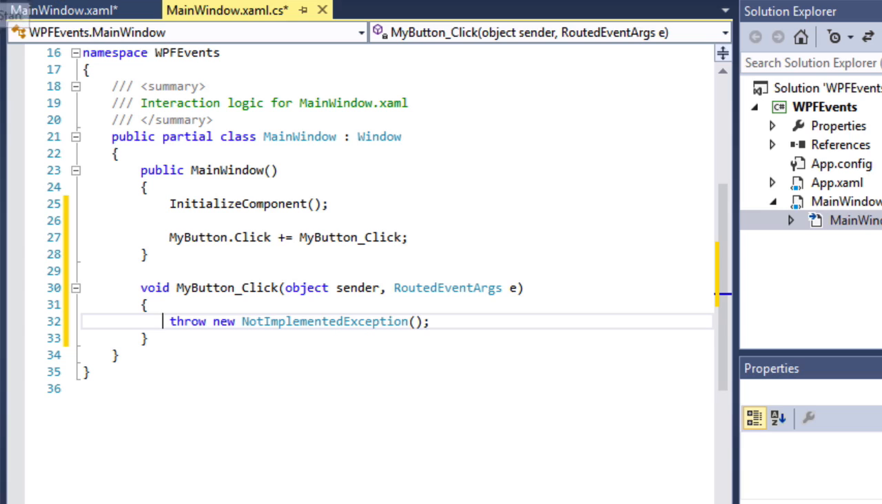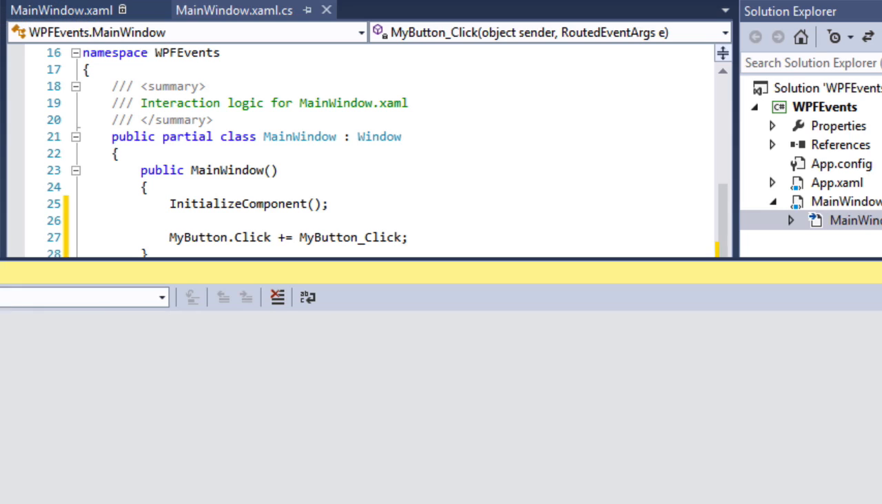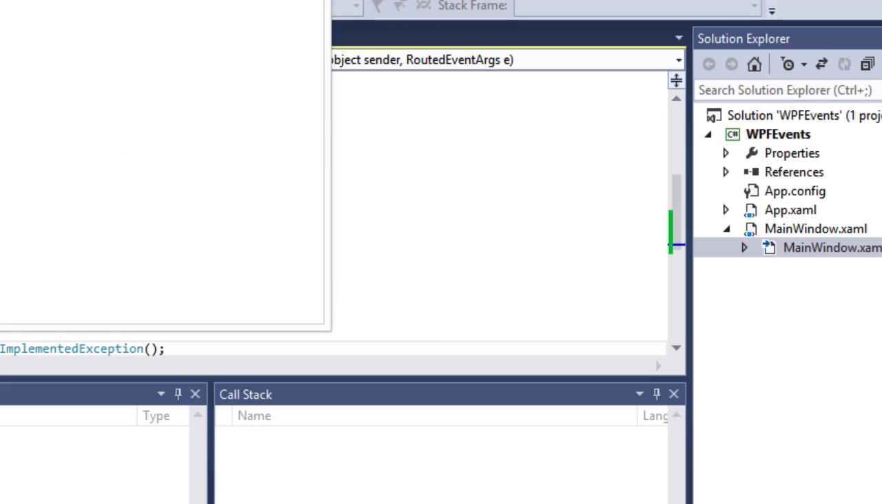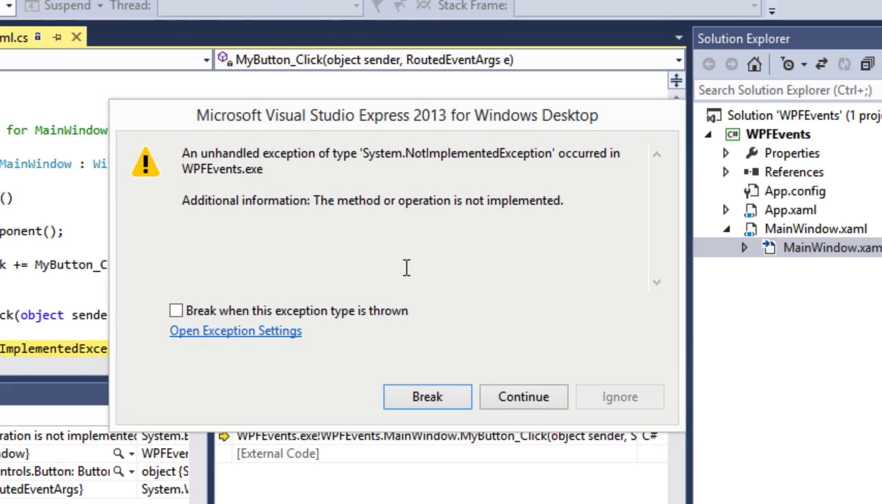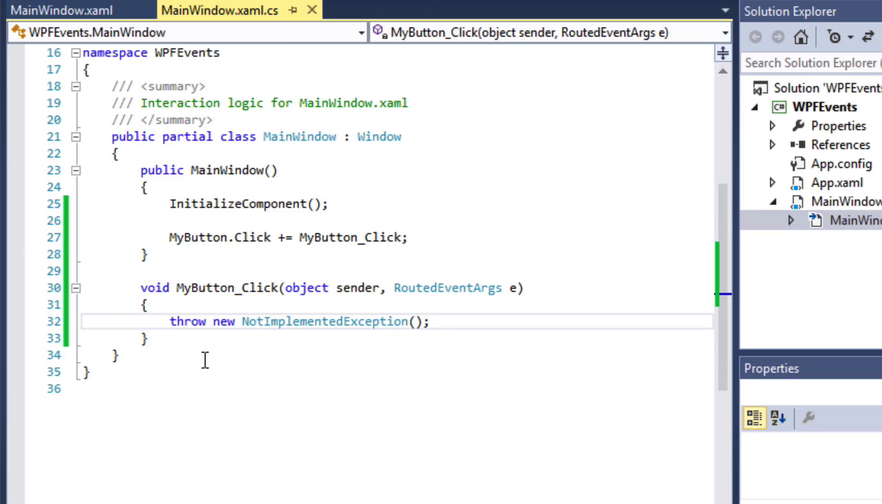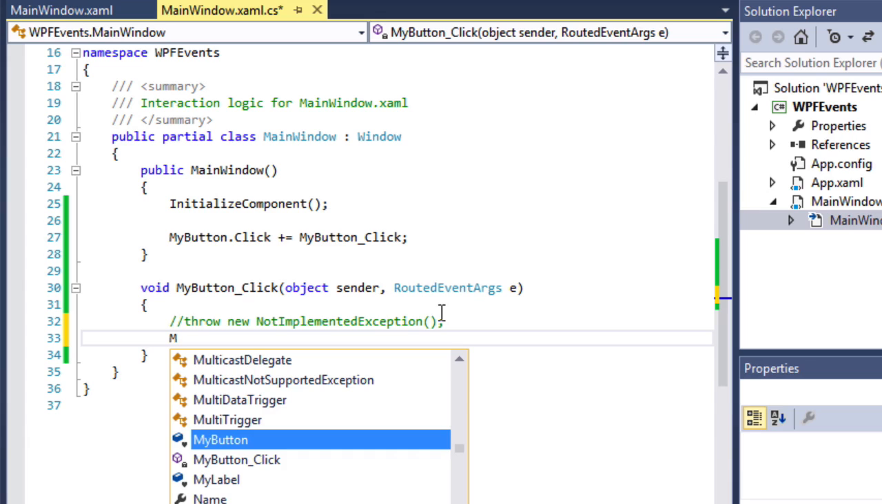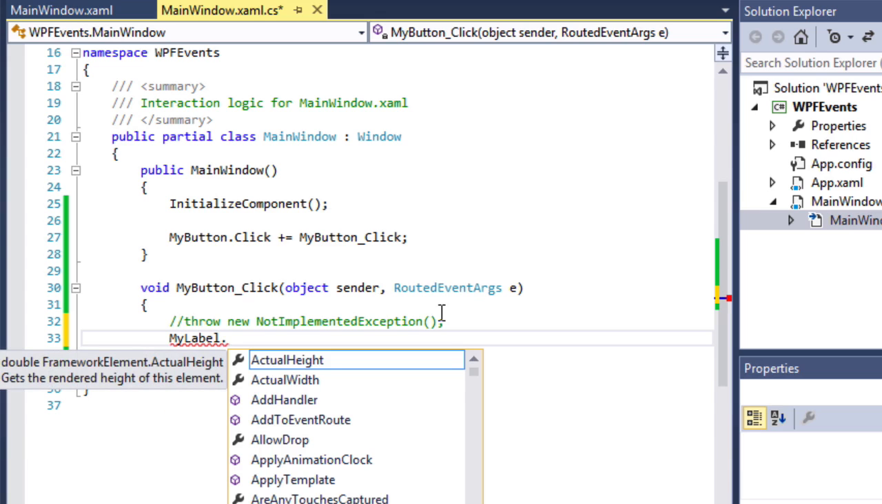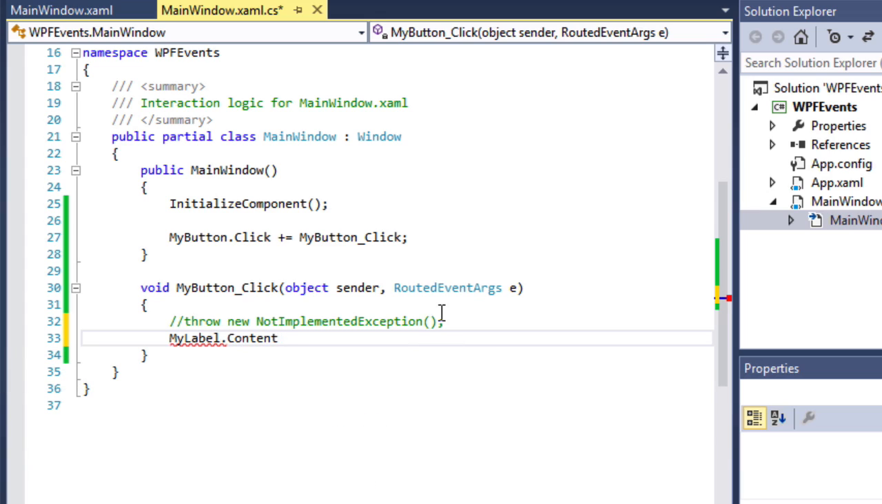So let me just show you how that works. I'm going to go ahead and start the program at this point, and I'll click the button, and it will throw an exception. Okay, and we'll go ahead and click continue. But that's not the behavior we want. We're actually going to comment out that line of code and replace it by setting a property of myLabel. So we have the myLabel object, and we're going to set its Content property and set it equal to "hello world." All right.